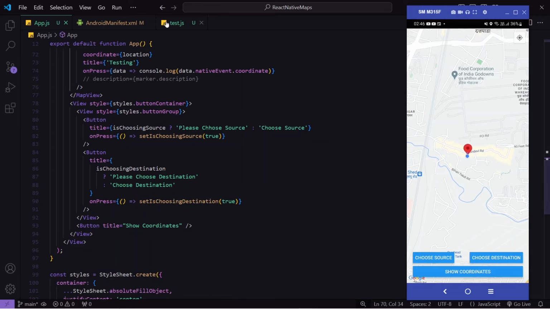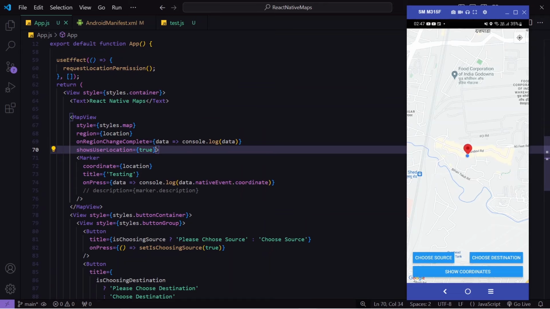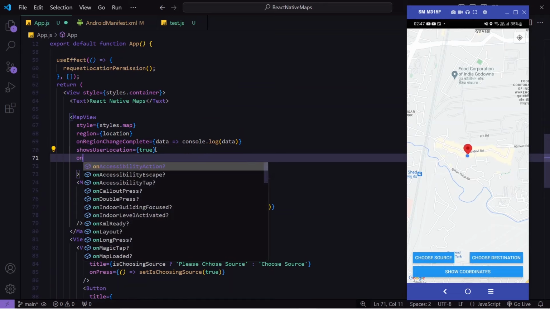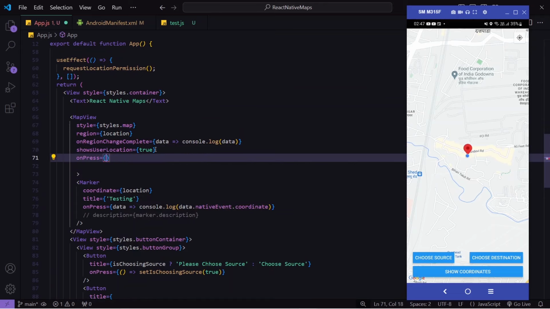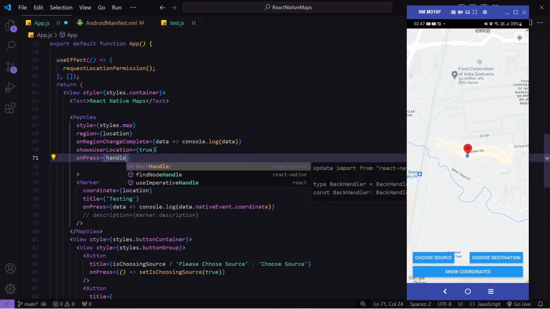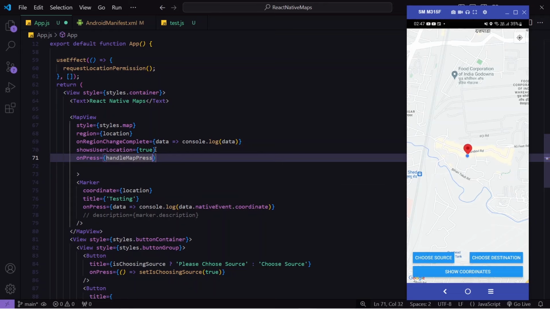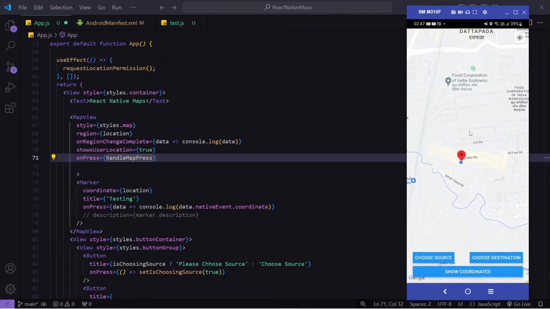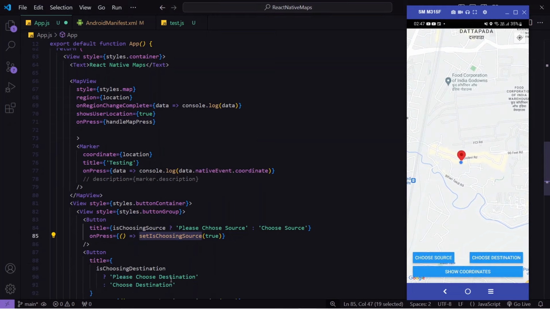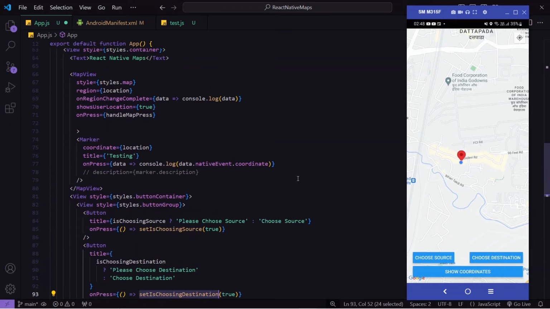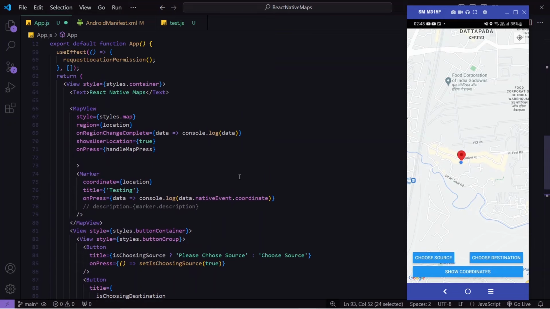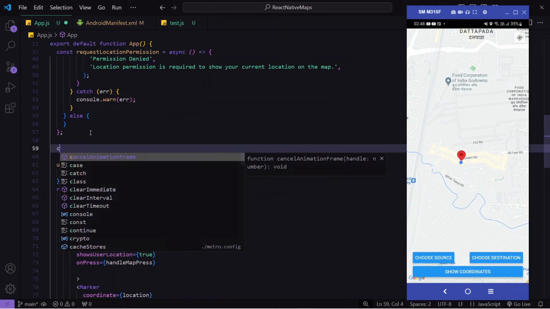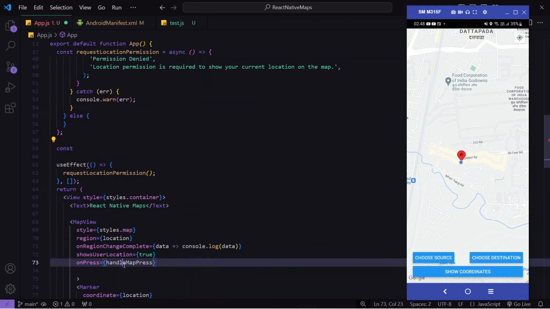Okay, now let's write the code to select the source and destination, like the marker of source and destination. I will go up, and here inside the map view I will write on press, and on press I will call one function which will be handle map press. So now whenever we are moving the map, nothing will happen, and the moment I click here, this function will be called, and inside this function, based on set is choosing source or set is choosing destination, we will identify whether this latitude or longitude is for source or destination. So I will create that function, handle map press.